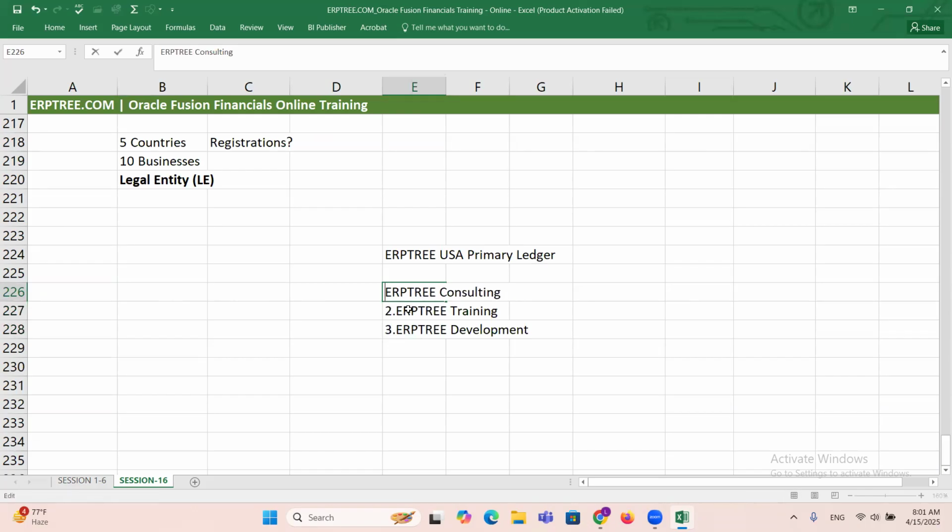These are the 3, and we'll add one more. ERP3 consulting services, ERP3 financial services, ERP3 software development, ERP3 BPO services. So within the primary ledger, we have these 4 companies within the company value set.